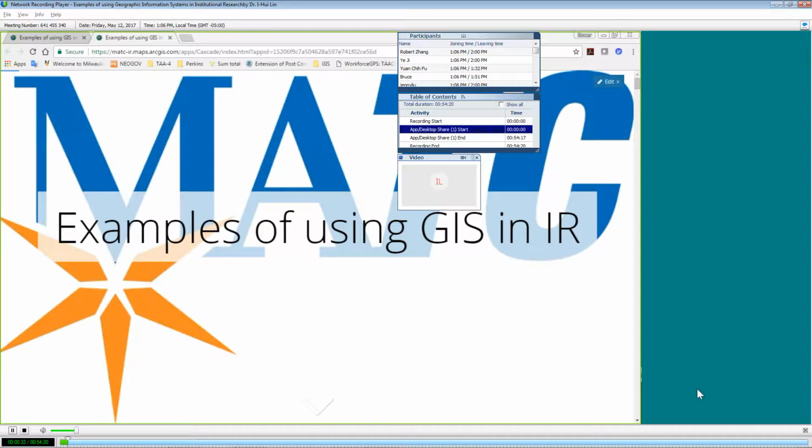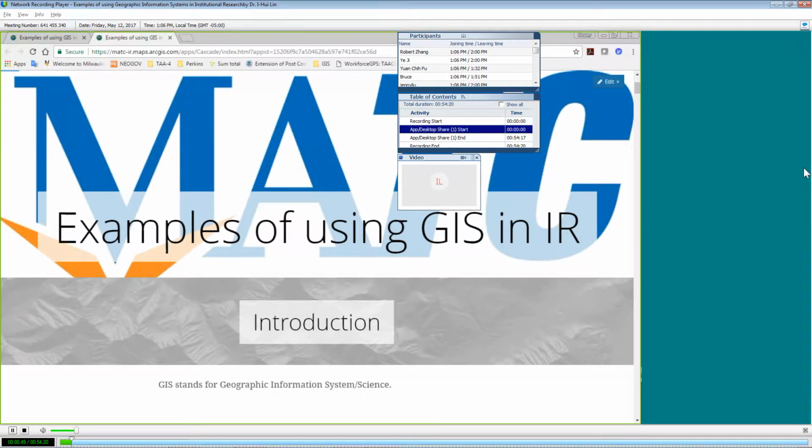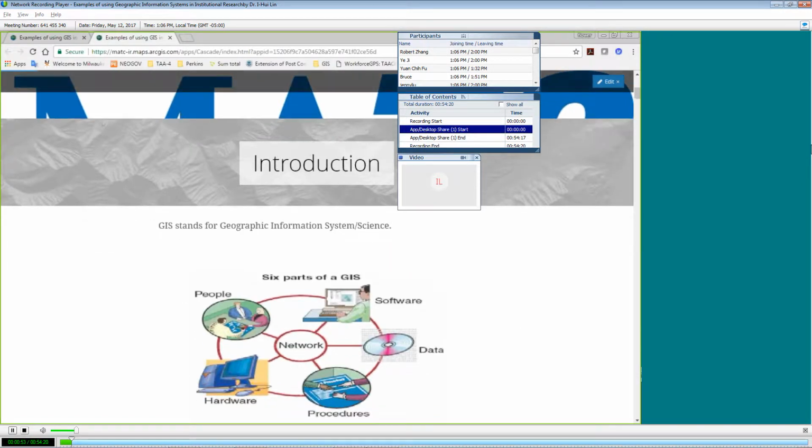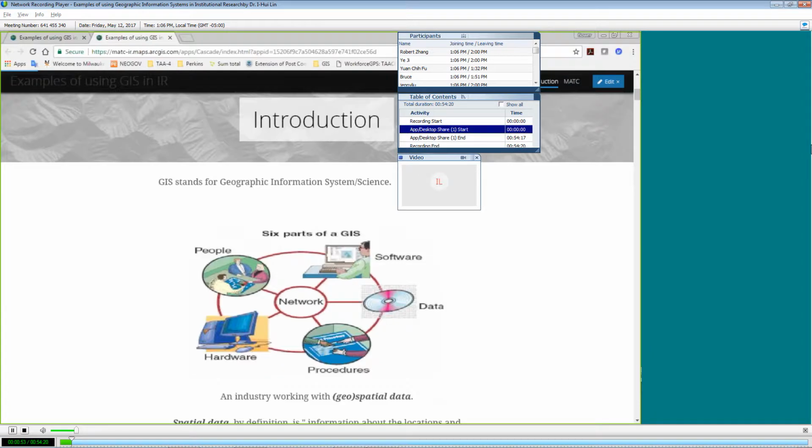But to start with that, I would like to give you a little bit of introduction to GIS. So if you don't have any experience with GIS before, you can have some basic ideas about what GIS is. So what exactly is GIS? First of all, GIS stands for Geographic Information System, or Science.